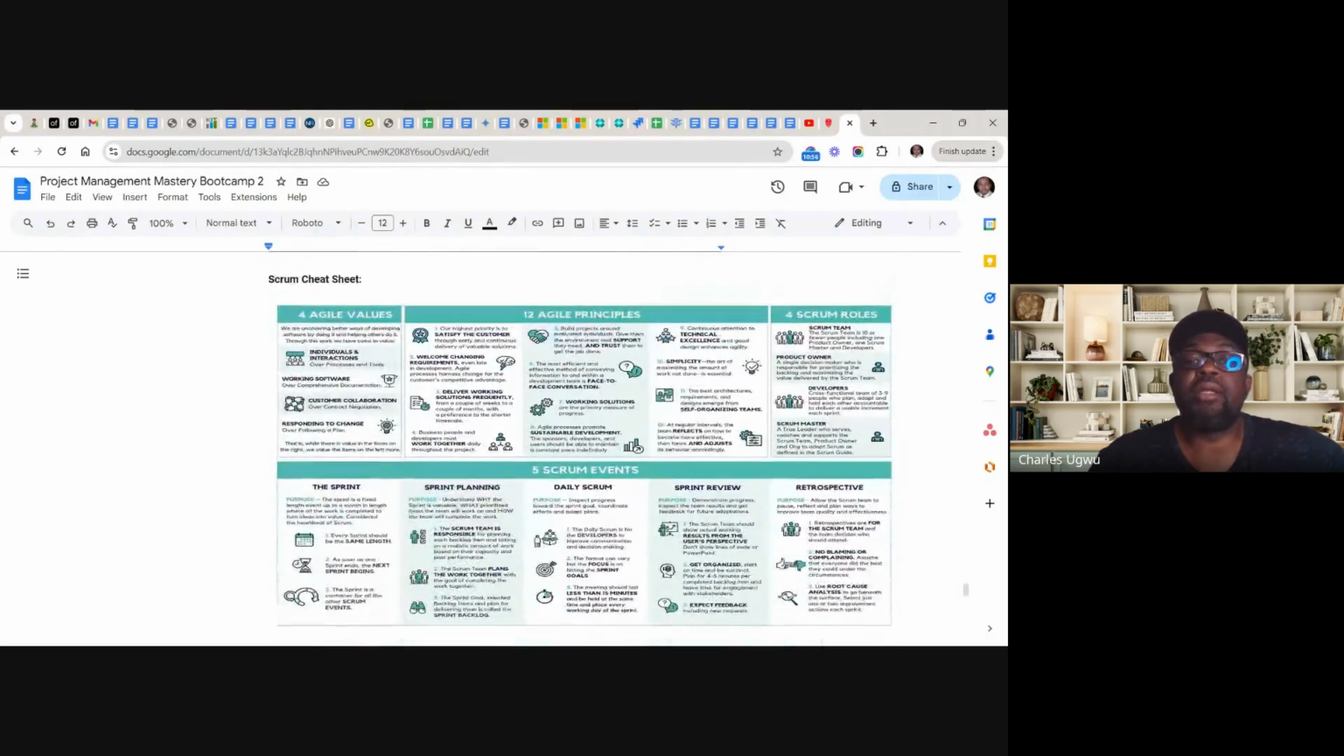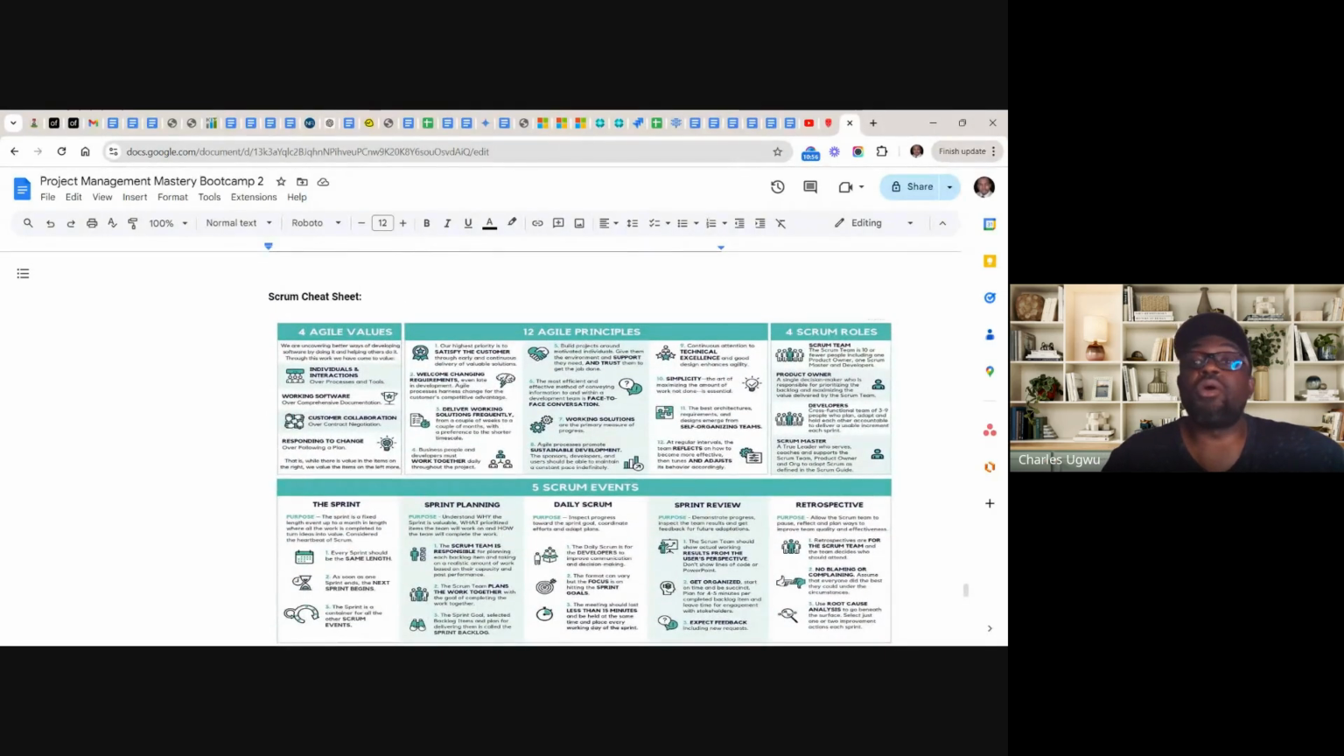And at the end of the day, we compress everything into a small sheet called the Scrum cheat sheet.